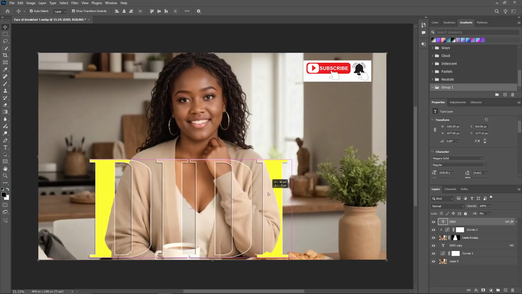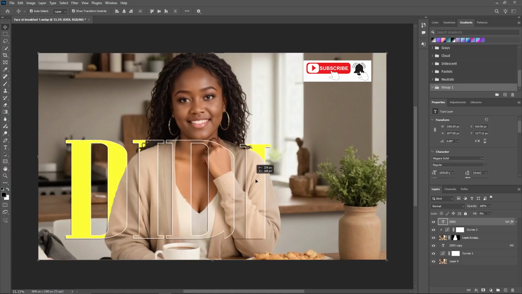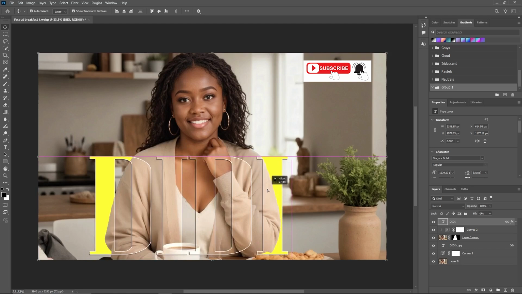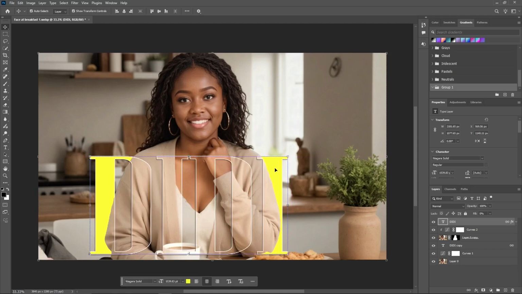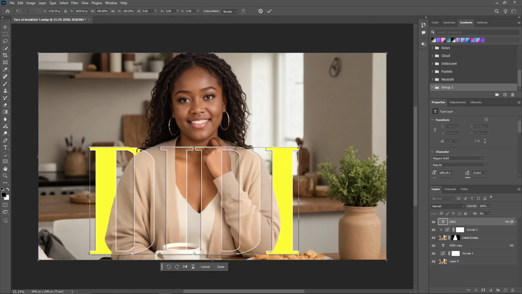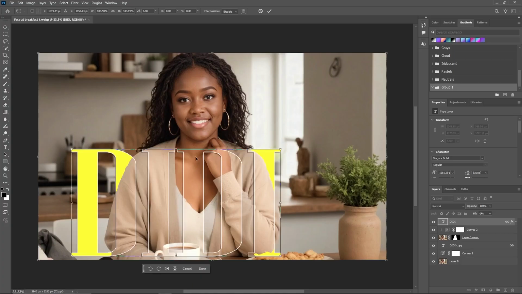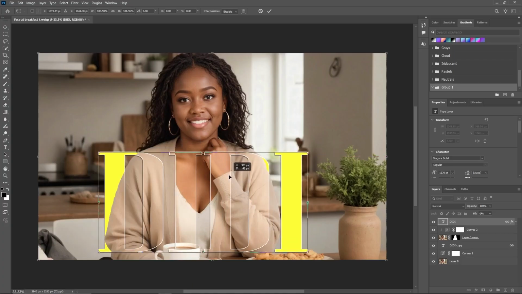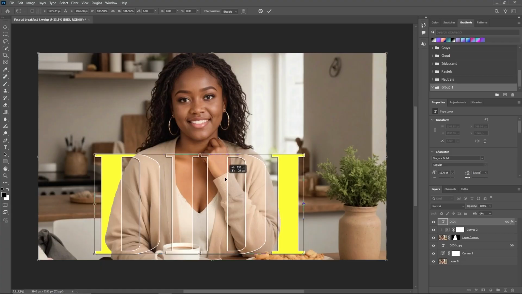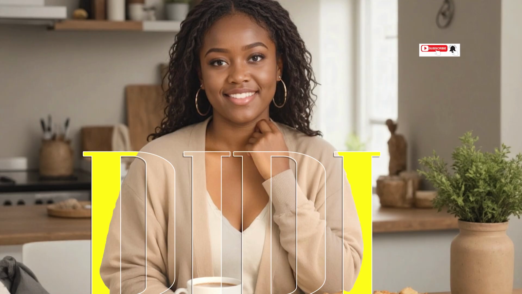Okay, then you can position it wherever you want. And when it is like this, because they are linked now, even if you wanted to resize, you can resize it the way you want, and it will stay together. Done with that. Okay, and that's pretty much it.